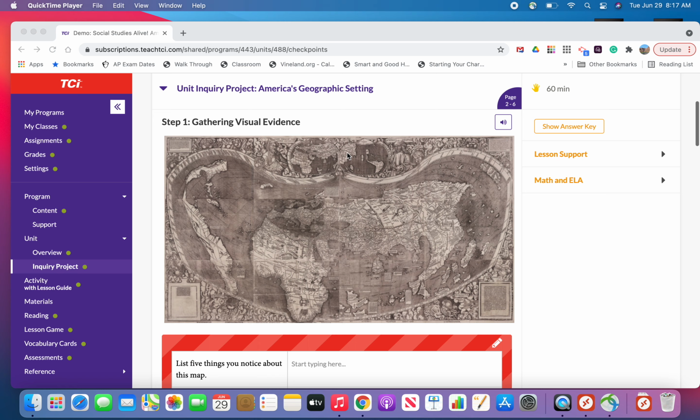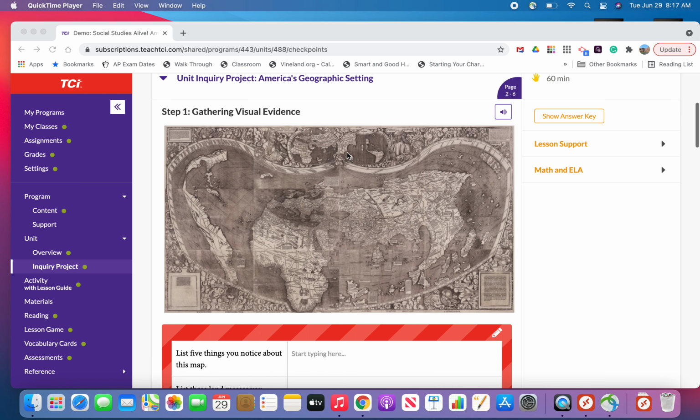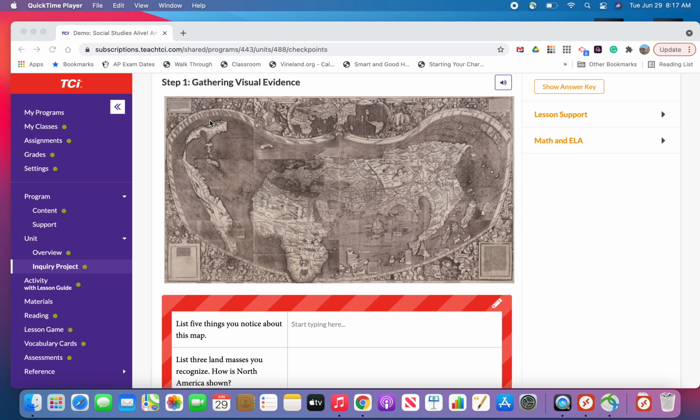I'm still using the 5th grade as the demo for the program, and this project comes from the unit entitled America's Geographic Setting. And it asks students, in this particular case, to gather some visual evidence from what's called a primary source. A primary source is a source that is coming from someone who lived during a particular time period when an event or something occurred.